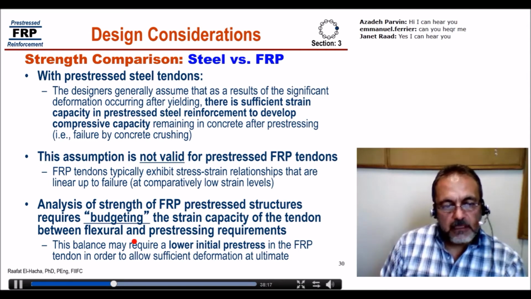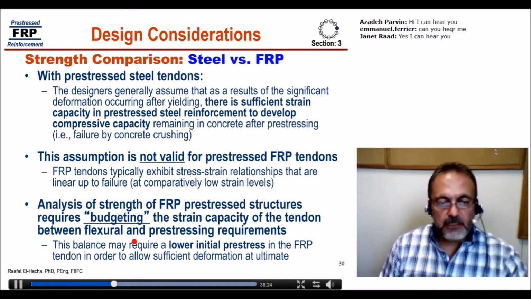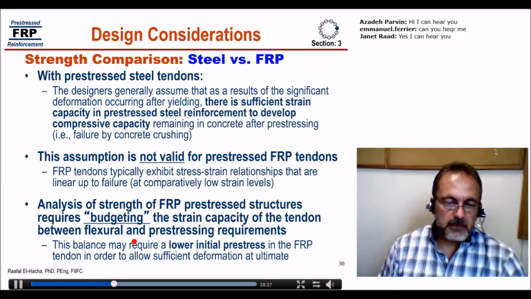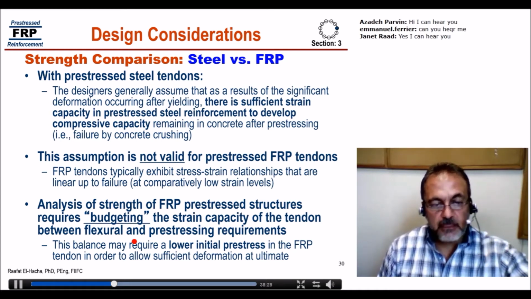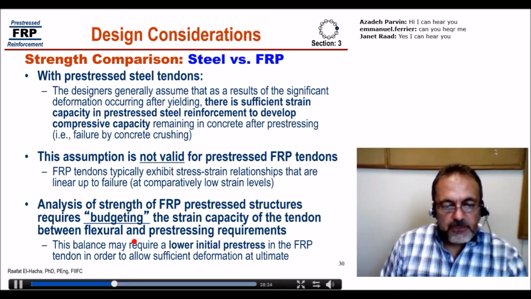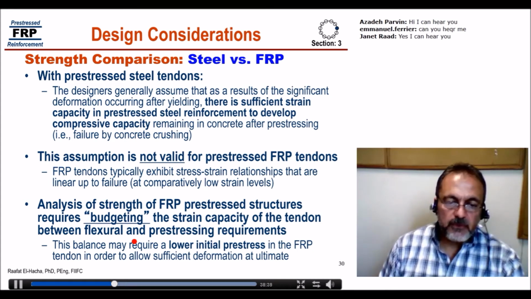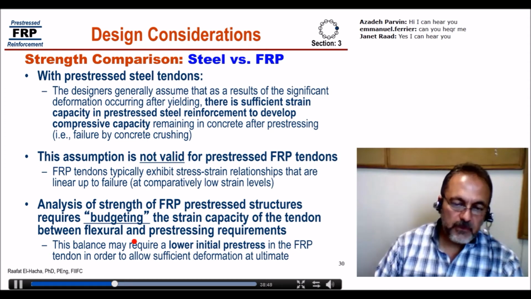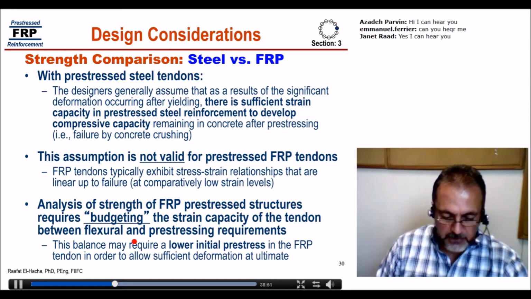Okay. So what happens here is that when you do the design or the analysis, you have to do what's called budgeting the strain capacity of the tendon between the flexural and the pre-stressing requirement. So what's required to give you the flexural ultimate strength and the requirement to do the pre-stressing. Because of this budgeting, this balance may require you to lower the initial pre-stress in the FRP in order to achieve sufficient deformation at ultimate. So you need that to be higher, meaning that you have to lower the initial pre-stress.